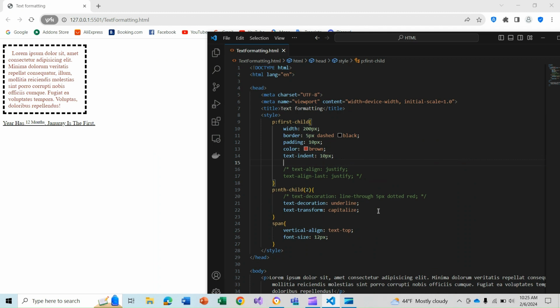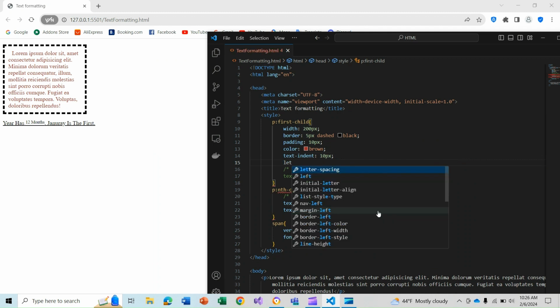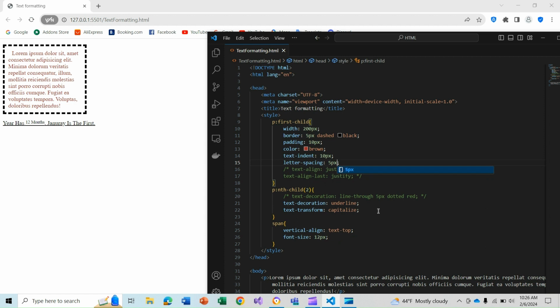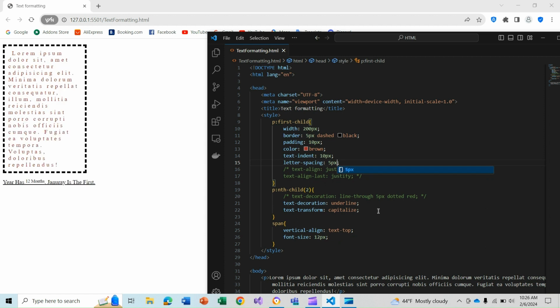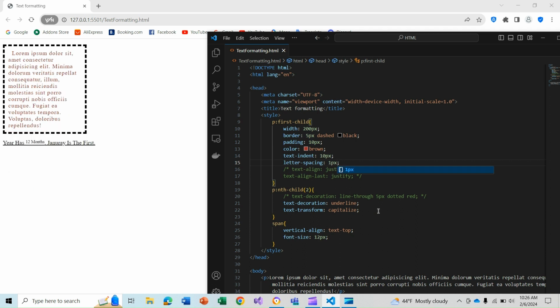Next property is letter spacing, so space between letters. I'll add 5 pixels, so it is big. I'll add 1 pixel. It is better.